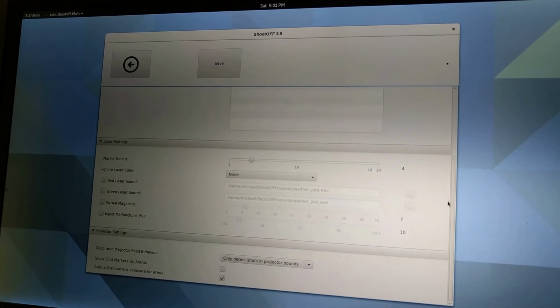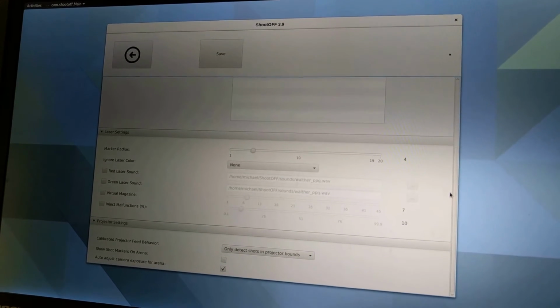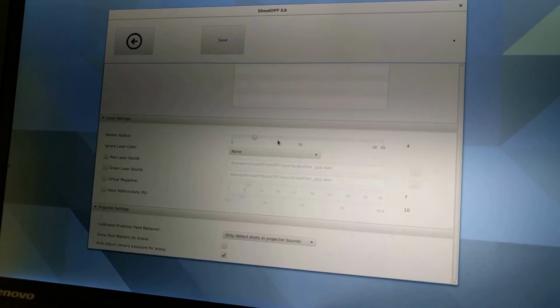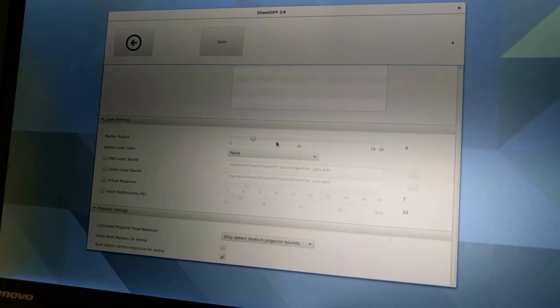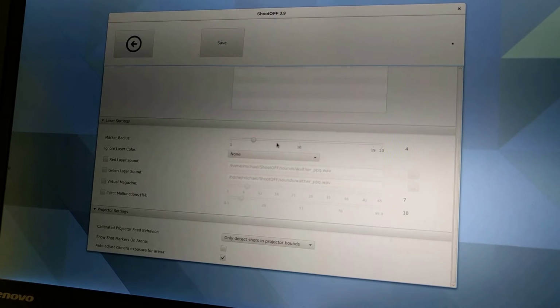Now if I scroll down, I see the laser settings. So I can change the marker radius. What this does is it makes that dot that shows up where ShootOFF detected a shot bigger or smaller, as you want to expand it.